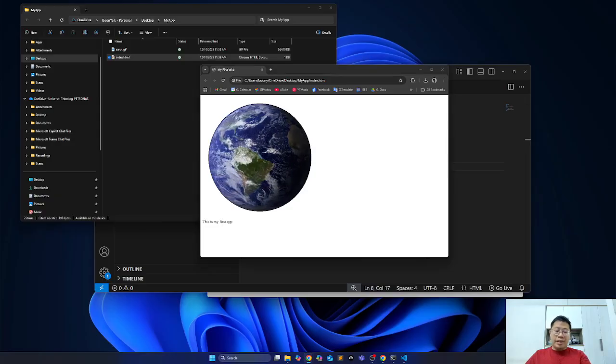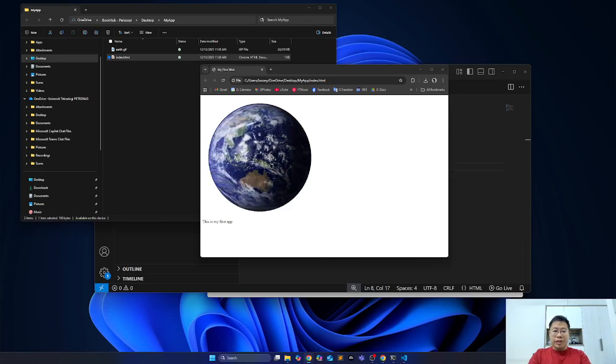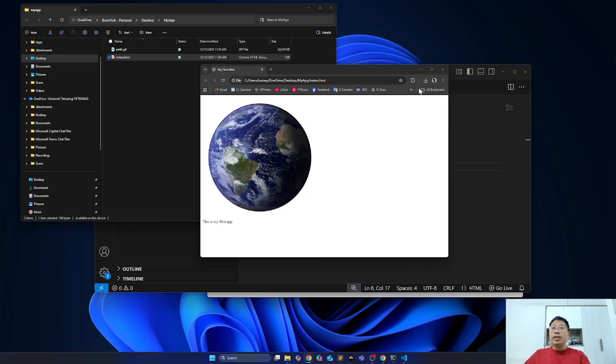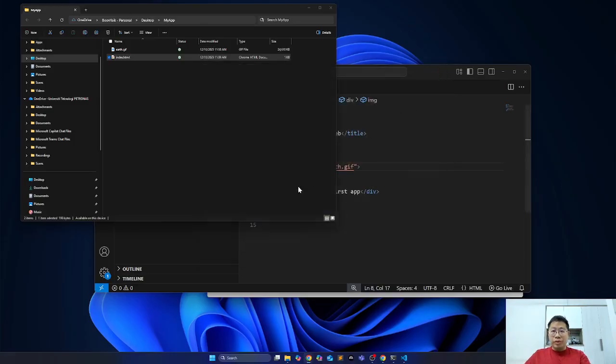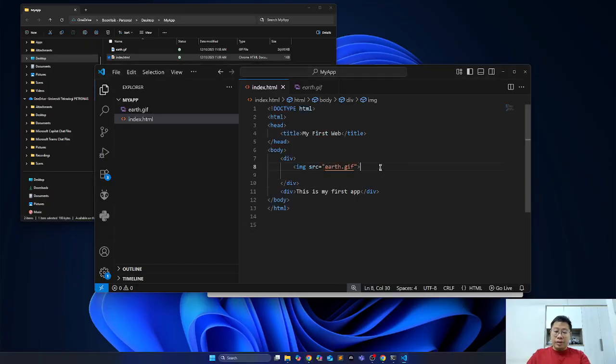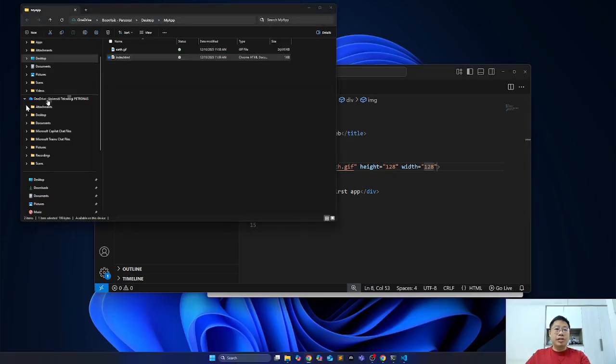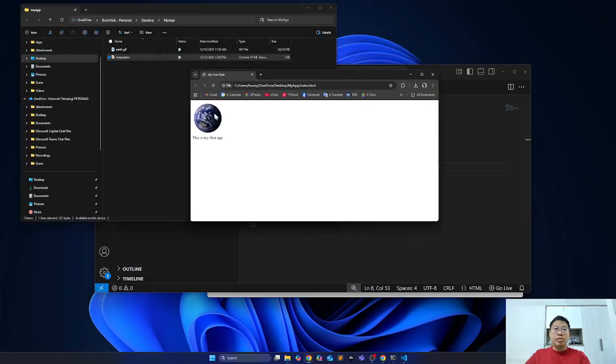Okay, how do you want to adjust the image size? You can actually do it here yourself. This is how you do it. I think you can set height equal to 128. With 128, let me save and see if I have that change. Yep. Okay, let me show you. Yeah, it's much smaller now.